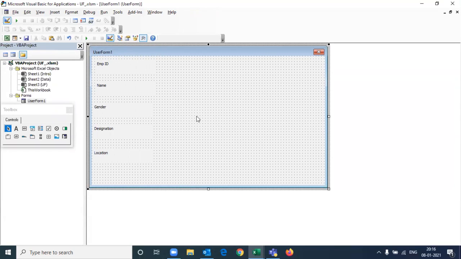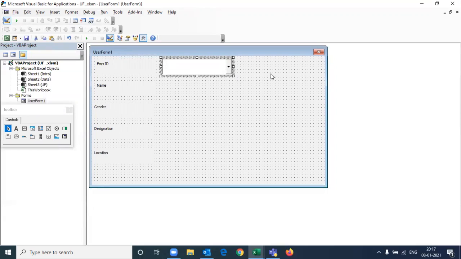Now what I am going to do is I just want to show here a drop down. So how will that drop down be shown? There is one option which is combo box. If you can see on my screen, the hover is showing combo box. Just click on it and place it just against the employee ID. It will be shown like this.